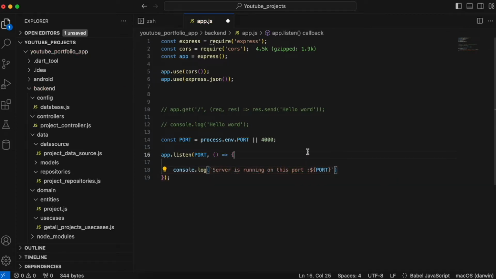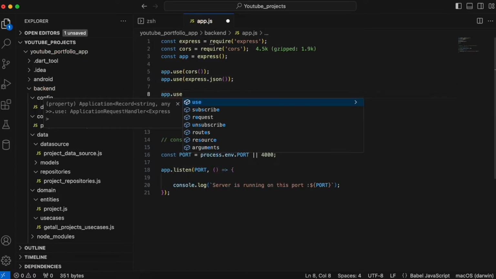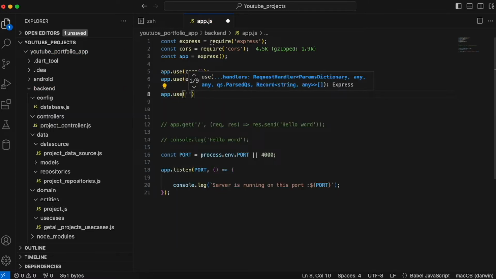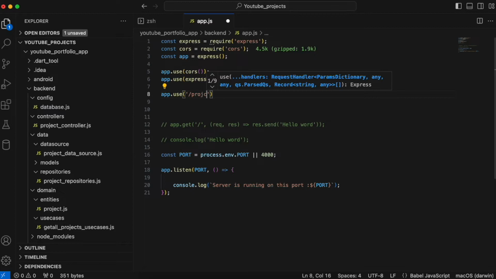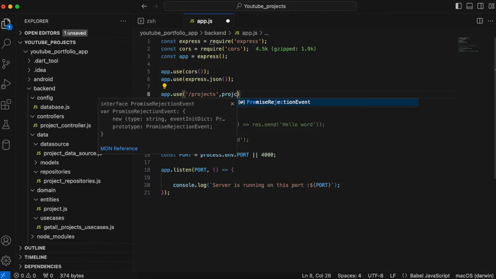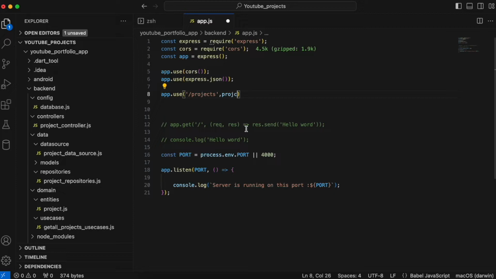Okay, fine. The next thing we have to do is create our routes. We will use app.use, and this time we have to use our routes. We will give a base URL of our API, projects, and the next thing we will call is our project routes, which we defined earlier in the previous video. We have to import this project routes.